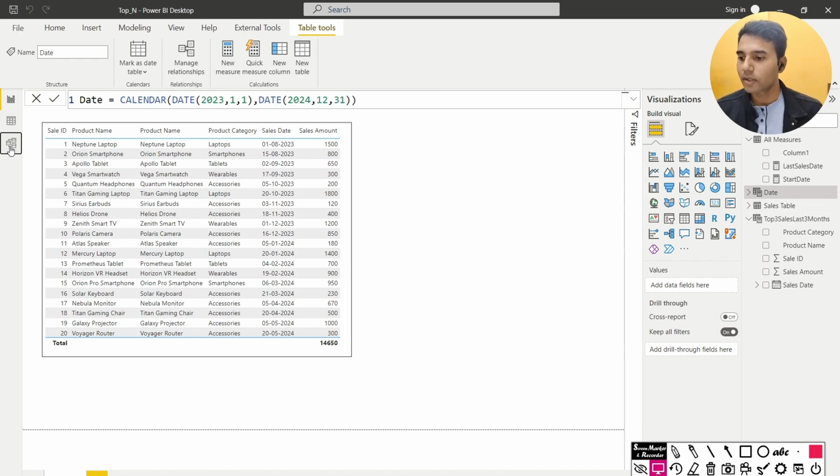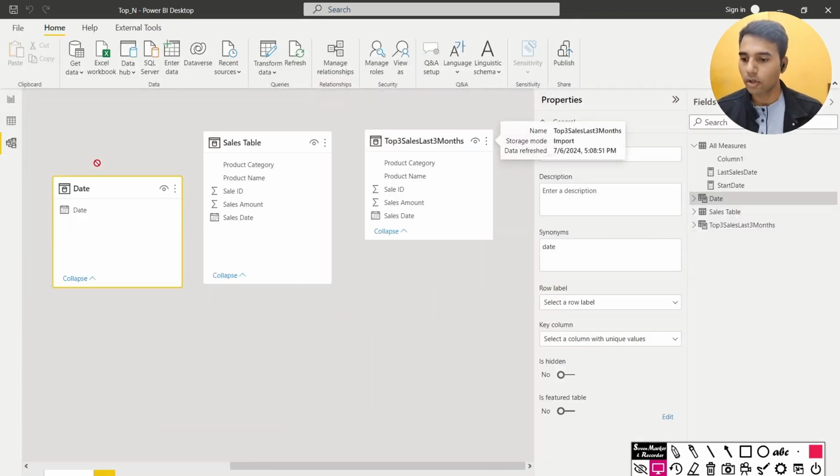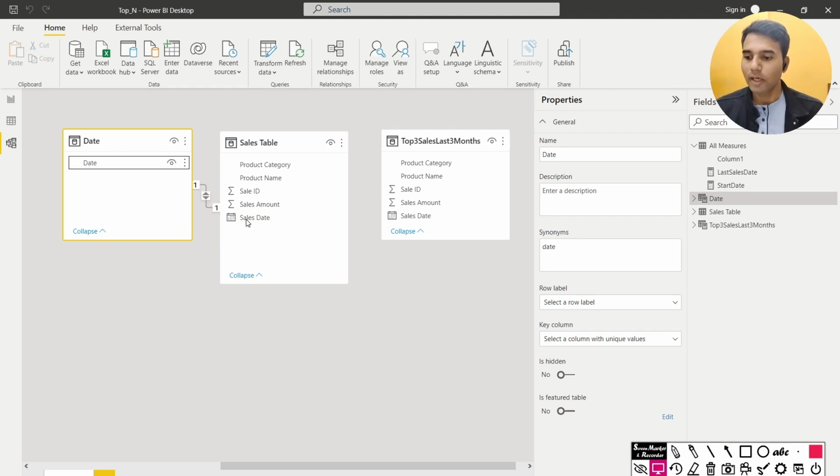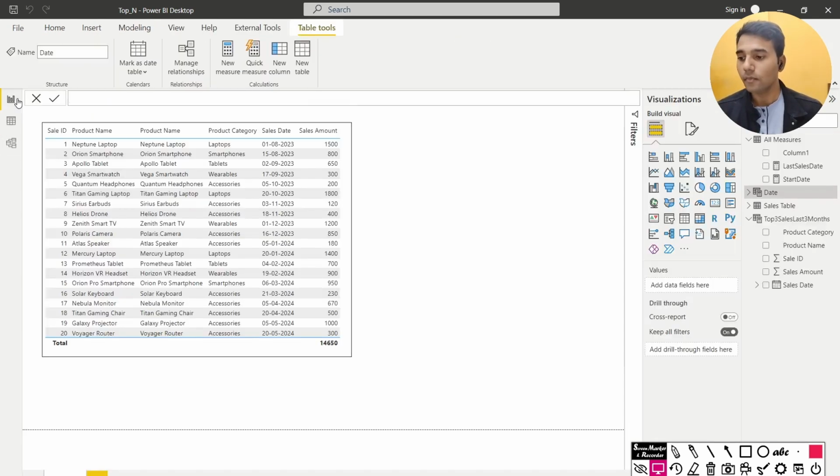Now, in our data model, I'll join this date table to the sales table via the date column and the sales date. While we can actually achieve our DAX without even using the date table, it's good practice to have a dedicated date table, because some time intelligence functions can break or throw an error otherwise. So it's good practice to have a dedicated date table in our data model.